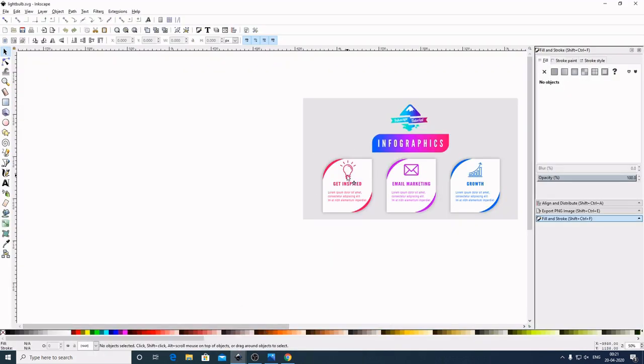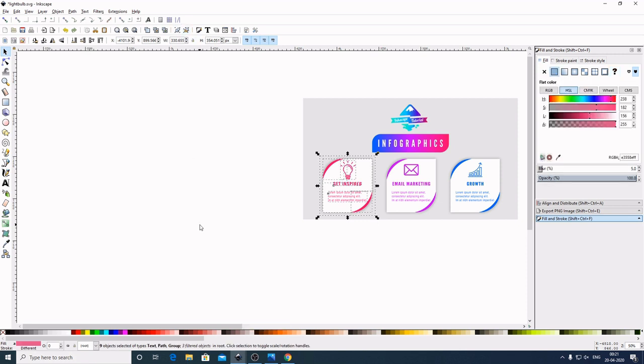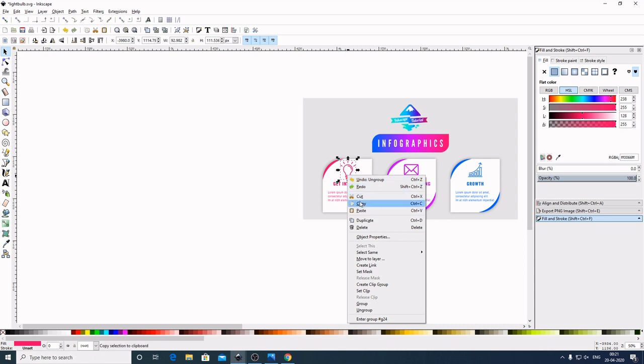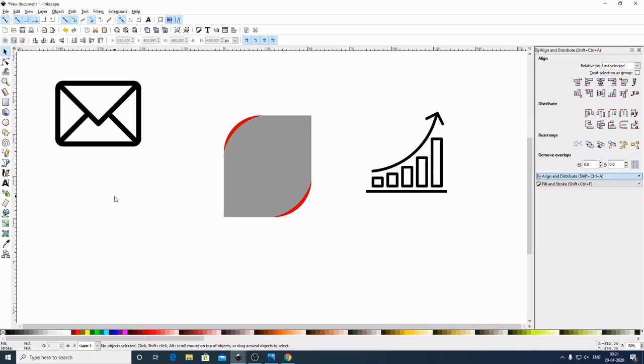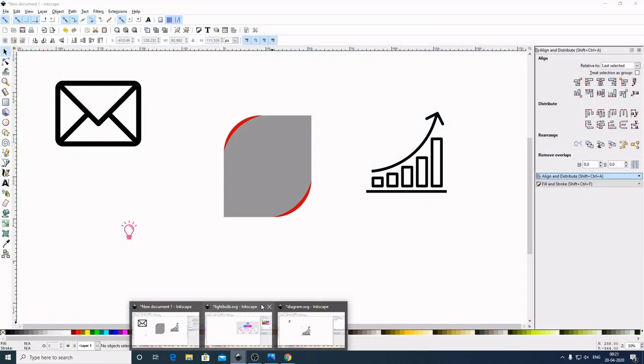Now I will come up here. I will select this. I will ungroup this one and I will select this. Now I will right click, copy. Now I will come here to this section, right click, paste. Now we have our icon here. Select out of the graphic to deselect. Now I will cancel all this.